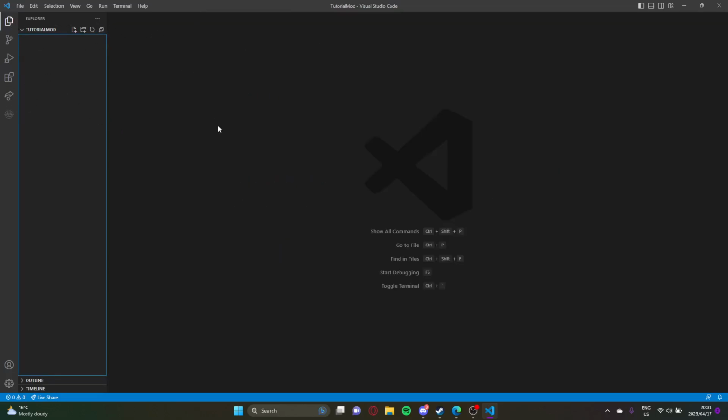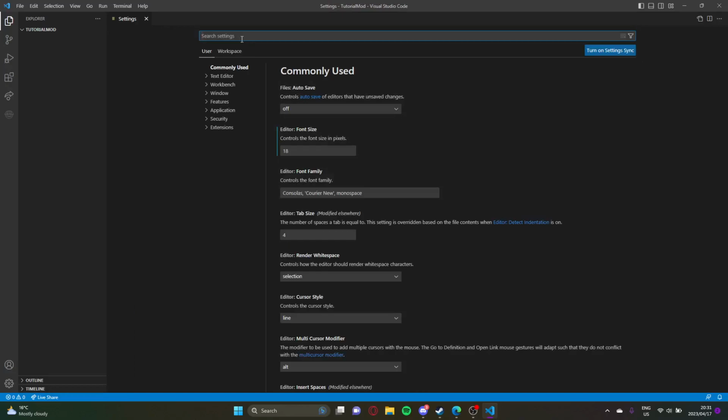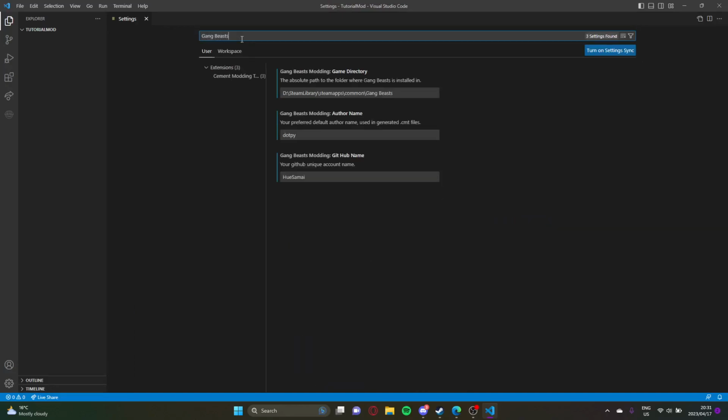Then, once you've done that, we need to set a bunch of settings. First of all, go to accounts and make sure that you're signed into GitHub. If you don't have a GitHub account, obviously make one because you're going to need one for this. Next, go to manage, click on settings, and then in settings, search gang beasts. And then you're going to see 3 settings. We need to set at least 2 of these.